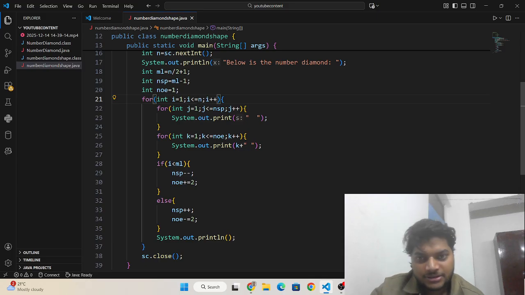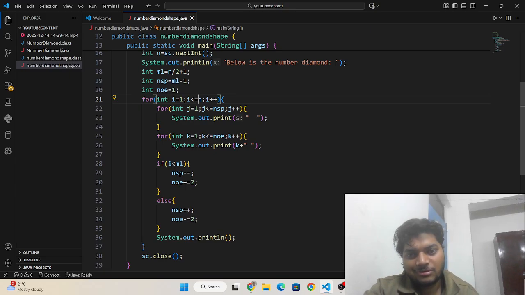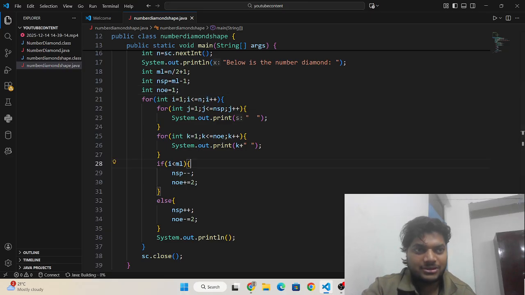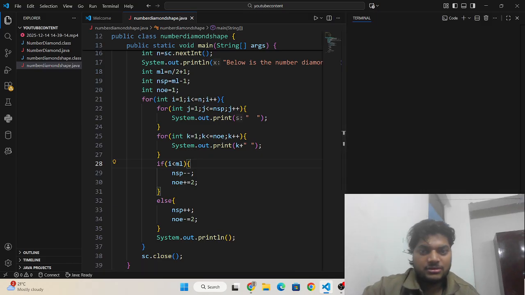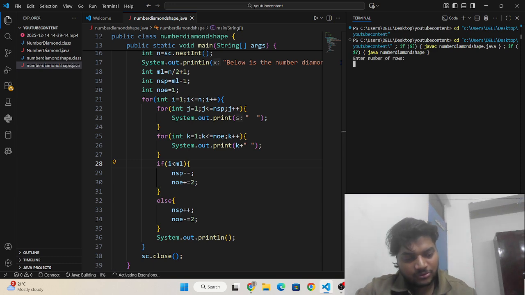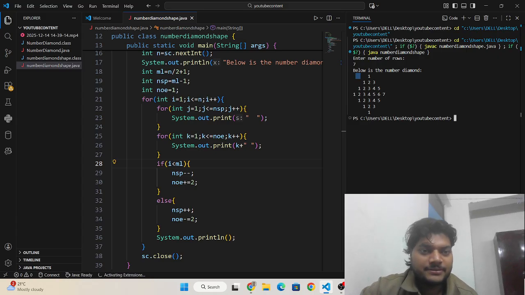See, it is starting from 1, it is not starting from 0. The number of rows is not starting from 0, that's why the error was coming. I forgot to write here an equal to sign, okay, so that it can go till 7. The number of rows goes till 7, okay. It was going only for 6 rows, okay. Now I'm entering 7. You can see this is our result, okay.